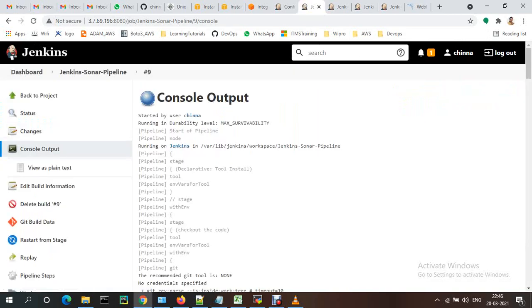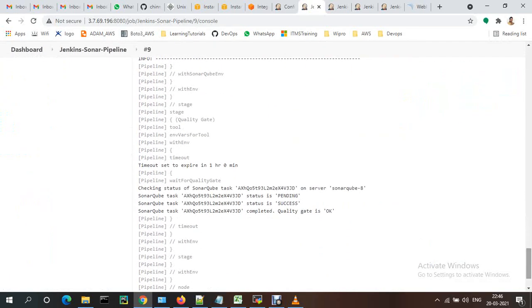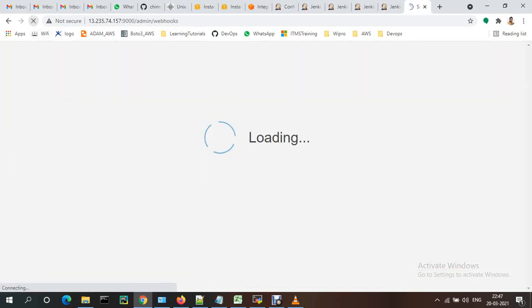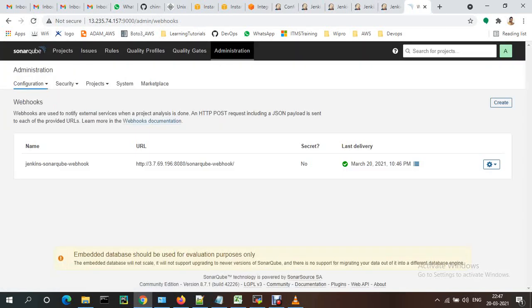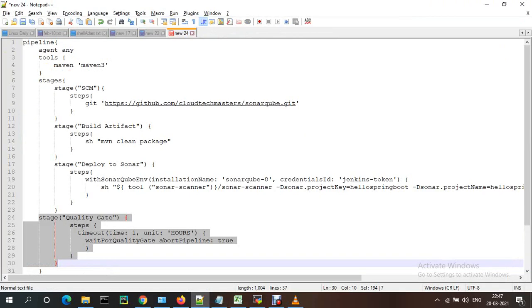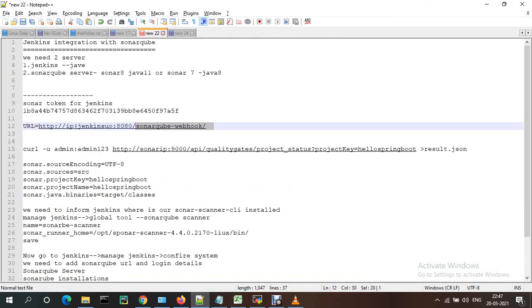Console output. I think this build is executing and the build is success. Checking out SonarQube. If you go here and refresh this one, the latest delivery is success, means the green symbol is displayed. Okay. Now same thing, if you need the results, you just need the API result of this one. So just to do all, you need that SonarQube results in the output of an API call.